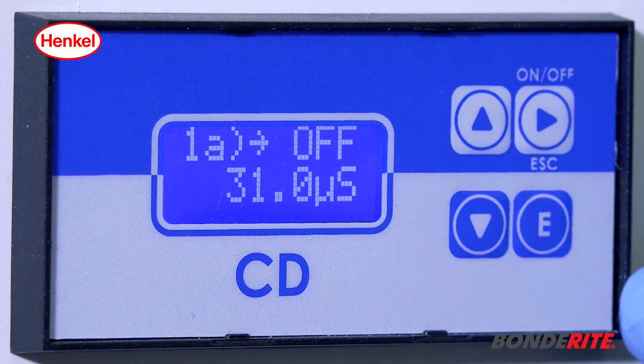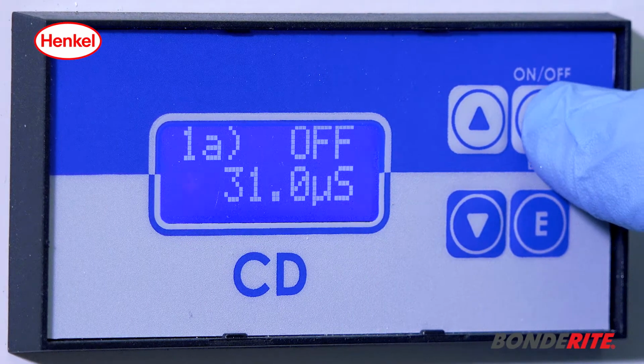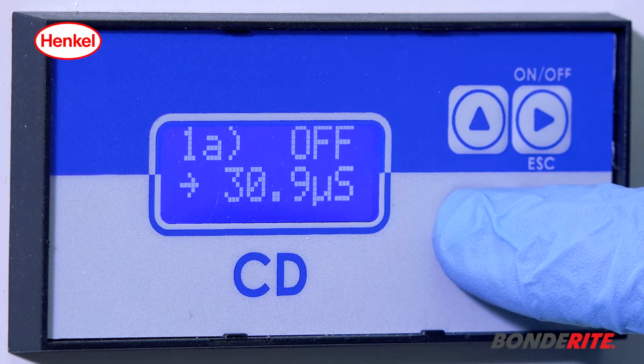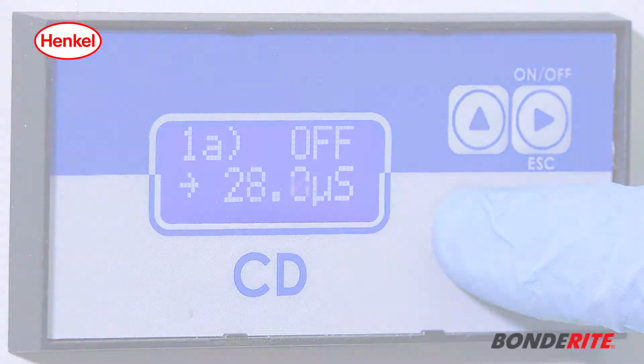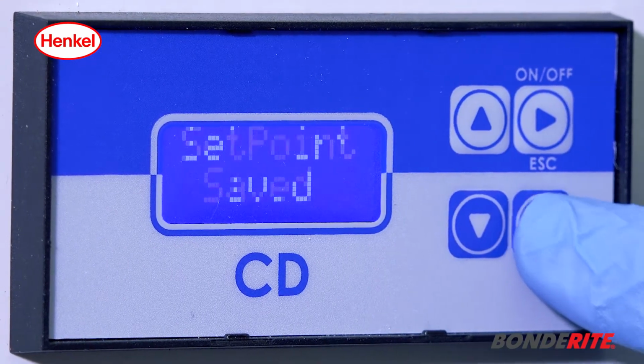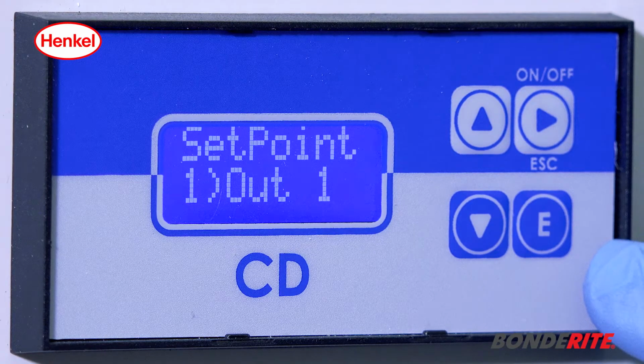Press Ask and set the shut-off of the alert, pressing the down arrow until it reaches 10. Press Enter to confirm. Set point saved appears.